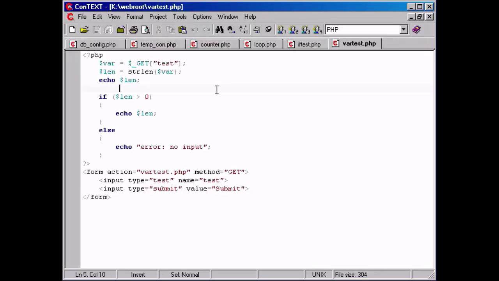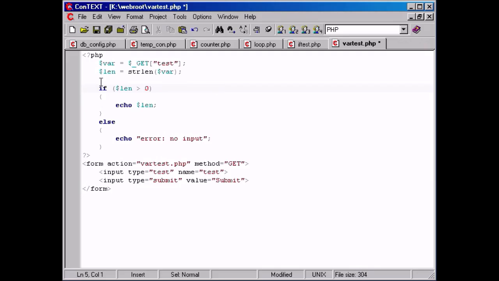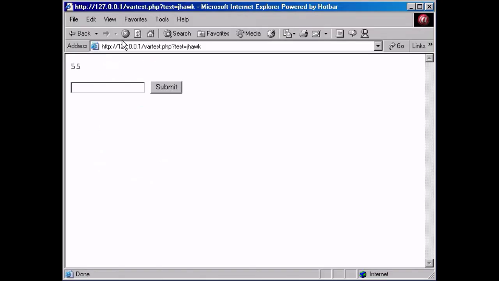Now let's go ahead and jump back in the code and clean it up a little bit. So we were already echoing, checking for length, so echo len or don't echo. So refresh. So now you can type anything you want. You don't have to mess with the URL. It's more user friendly this way.